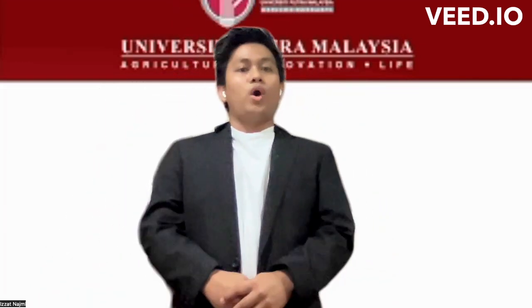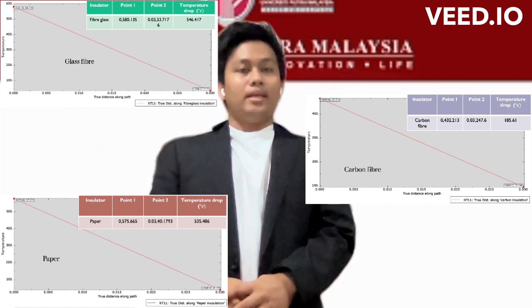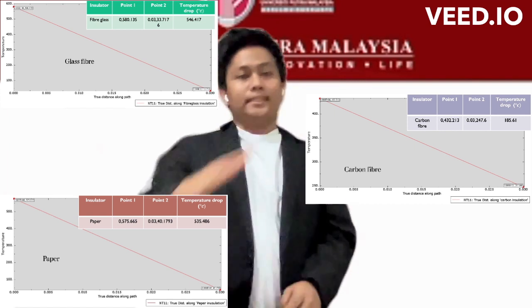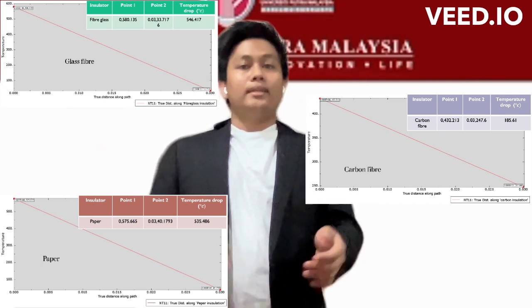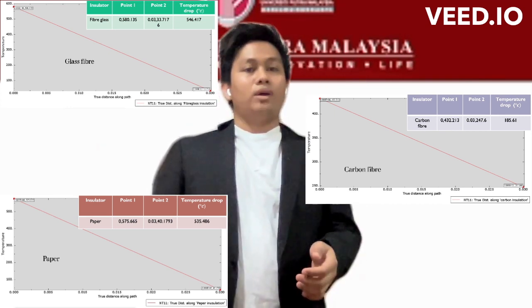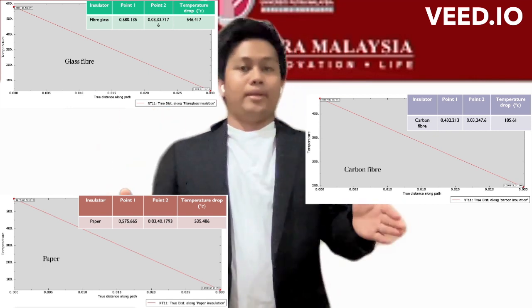From the curves of all the plots, we can see that all of the curves show the same trend, which is that the more distant along the path, the lower the temperature. The distance along the path is the distance from the insulator outer layer surface to the propellant liner grain.